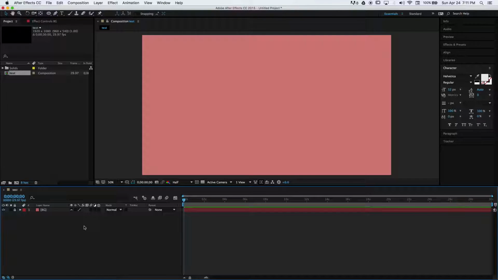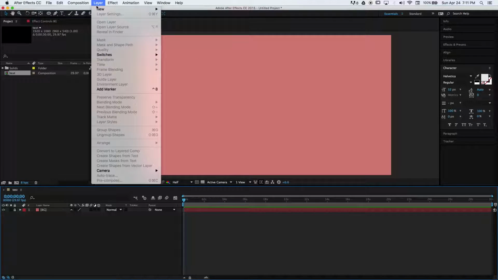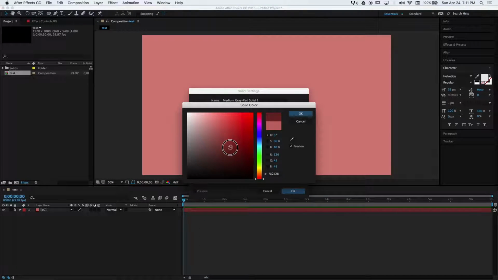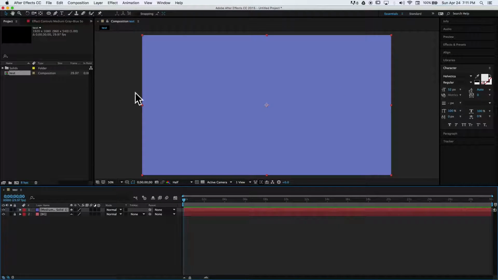Oh, and by the way, how I'm getting to that also is I'm right clicking on the mouse and going to new. You can also go to layer and add a new layer up here. So we're going to create a new solid and change the color to something that'll contrast, so like a blue. Cool. So here we see this new layer took up the whole composition size. What we're going to do is create a shape in this.